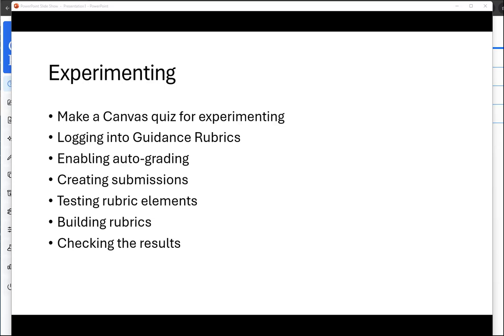So Guidance Rubrics is made for grading and maybe doing some education research with LLMs. But before you get into all that, maybe you just want to experiment with it and see how LLMs work for grading and just play with the Guidance Rubric system. So this video is going to talk about that.